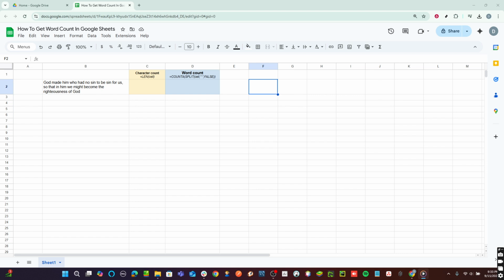For demonstration purposes, let's assume you have a cell B2 where you input the text you want to analyze. Our first objective is to count the number of characters in this text. Navigate to cell C2 and click to ensure it is the active cell. Then, type in the formula =LEN(B2).